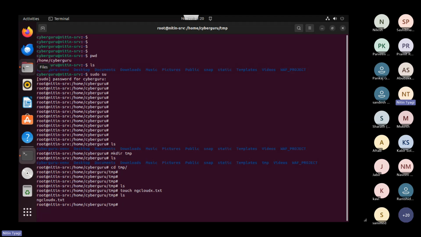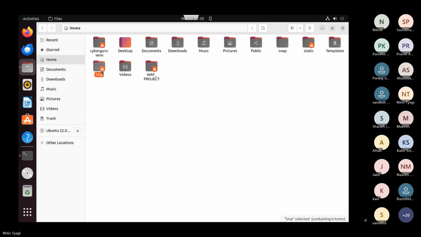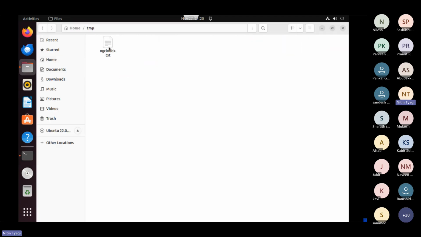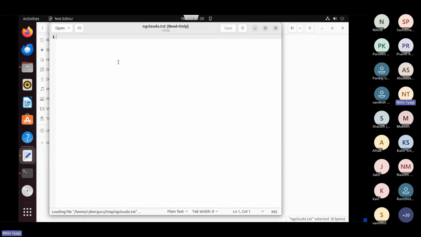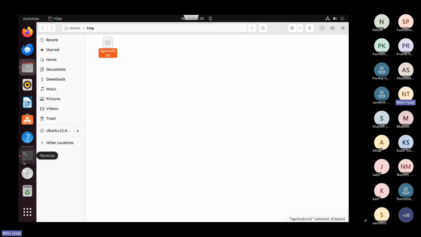In fact, if you go here, you will see this, right? And right now, if I open it up, it is blank, right? If I want to add content, right now you have this luxury to see everything through GUI. Earlier, it was not there in Linux, and in server base. If I show you my production servers of Ngcloudx, there you will not see any GUI. We do everything through CLI.